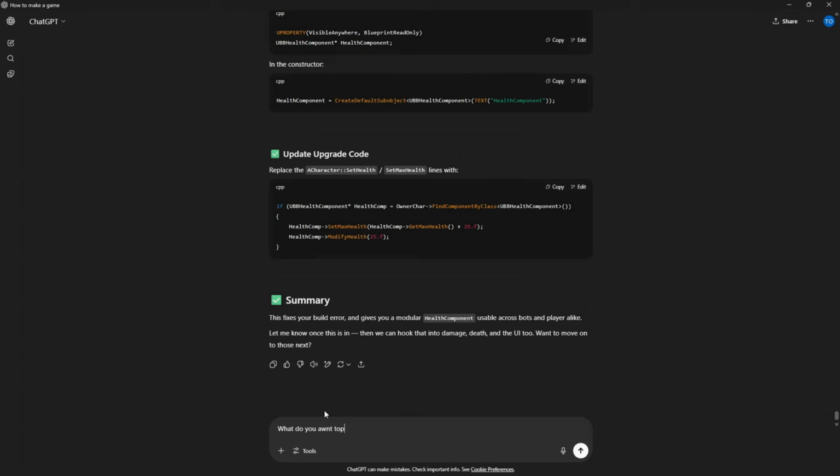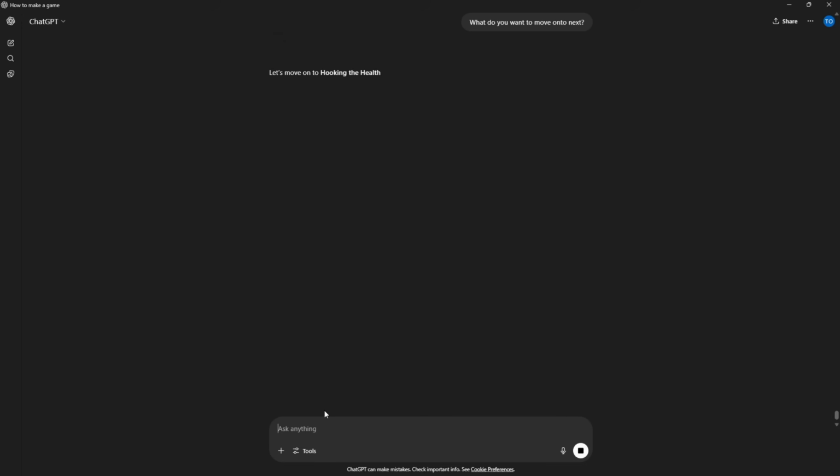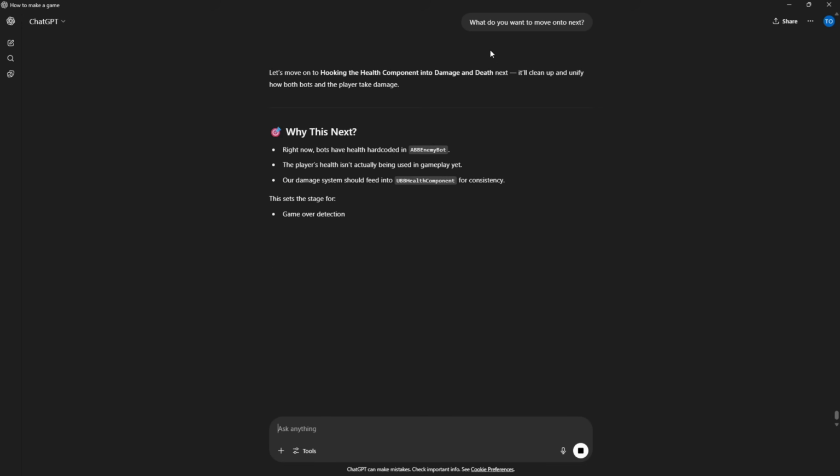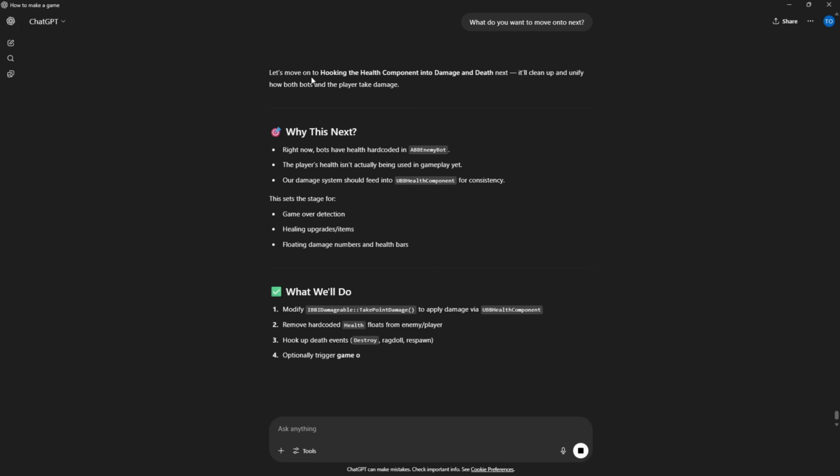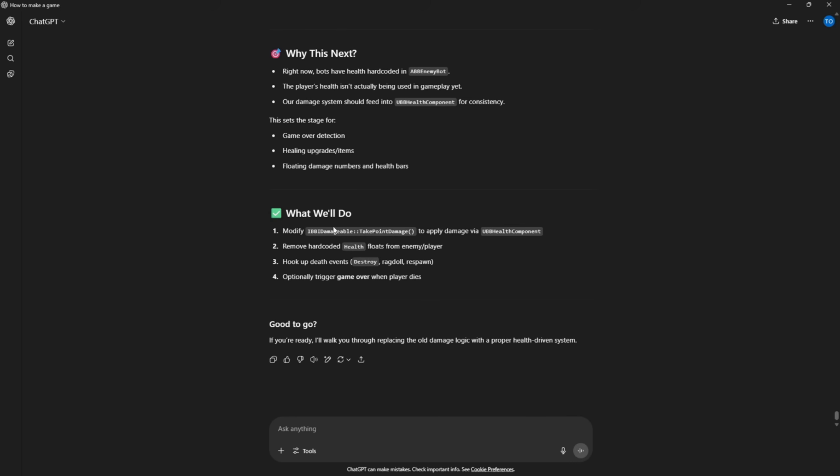Alright, so let's see what the AI wants us to do next. So we're going to hook in the health component into damage and death. Okay, things are moving along. Set stage for game over, healing upgrades, floating damage numbers, and health bars. Yep. Modify the damageable. Yep. Okay.